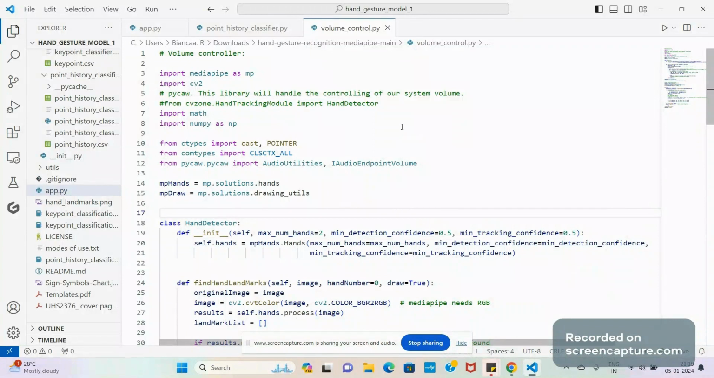The final thing that we also did in this project is controlling the volume of the system using hand signs. So we have imported a module called PyCaw, which is used for controlling the volume in all Windows machines. And we have imported audio utilities, IAudioEndpointVolume, and from ctypes we have imported cast and pointer. So ctypes is a foreign function interface module in Python. It allows Python to establish dynamic links with shared libraries.